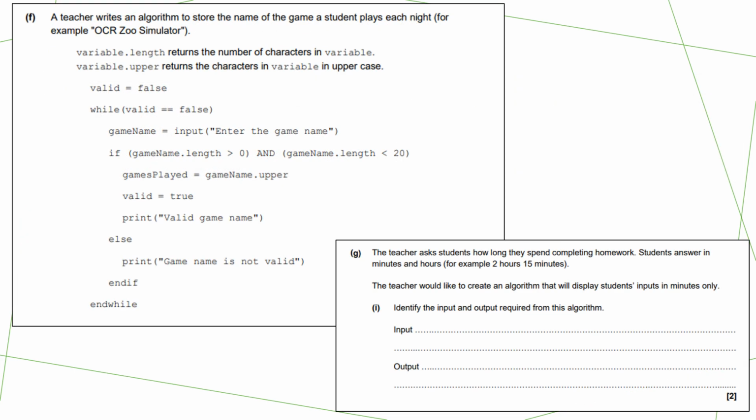This feels like the world's longest question, but now we're up to G. It says the teacher asks students how long they spend completing homework. Students answer in minutes and hours, for example, 2 hours 15 minutes. The teacher would like to create an algorithm that will display students' inputs in minutes only. Identify the input and output required from this algorithm.